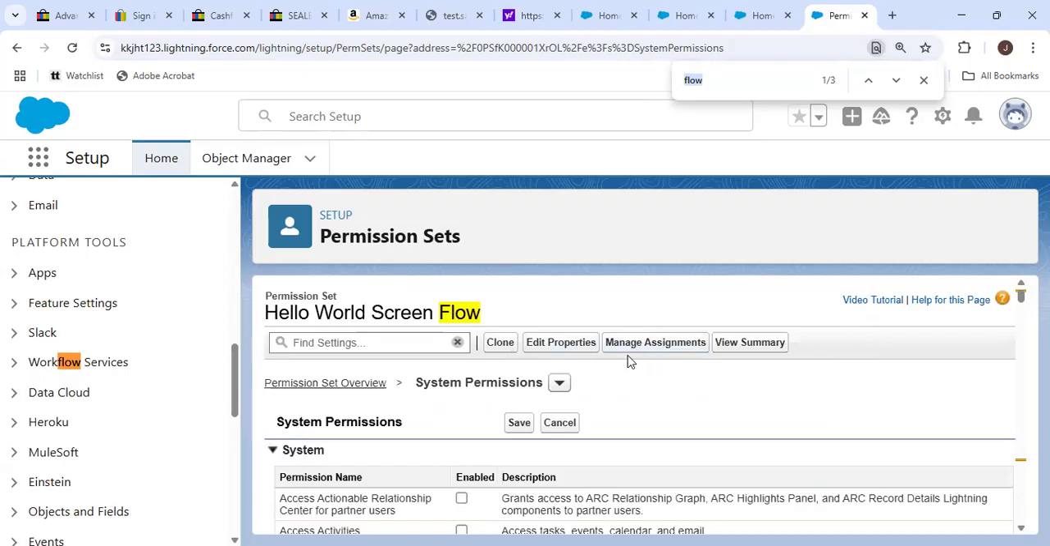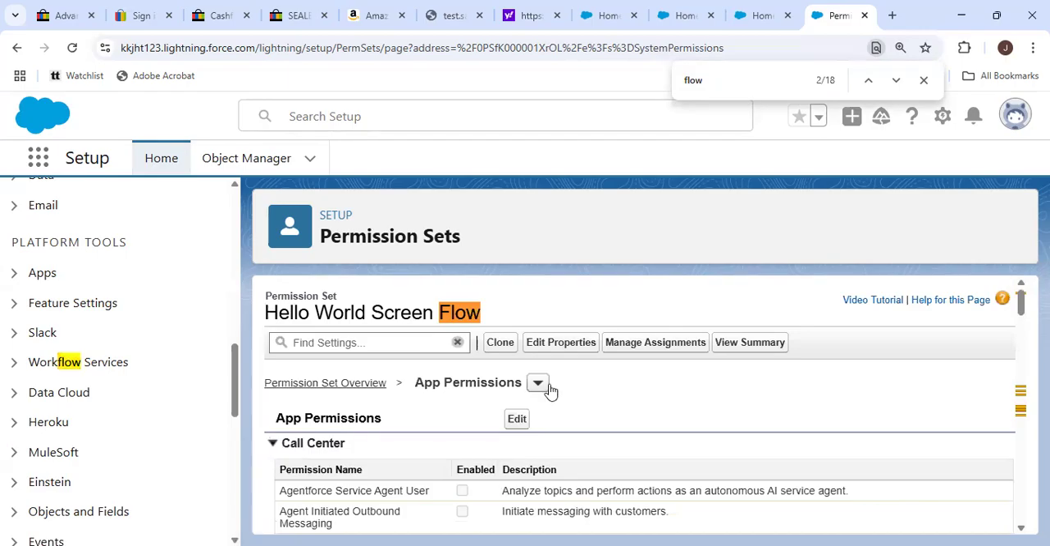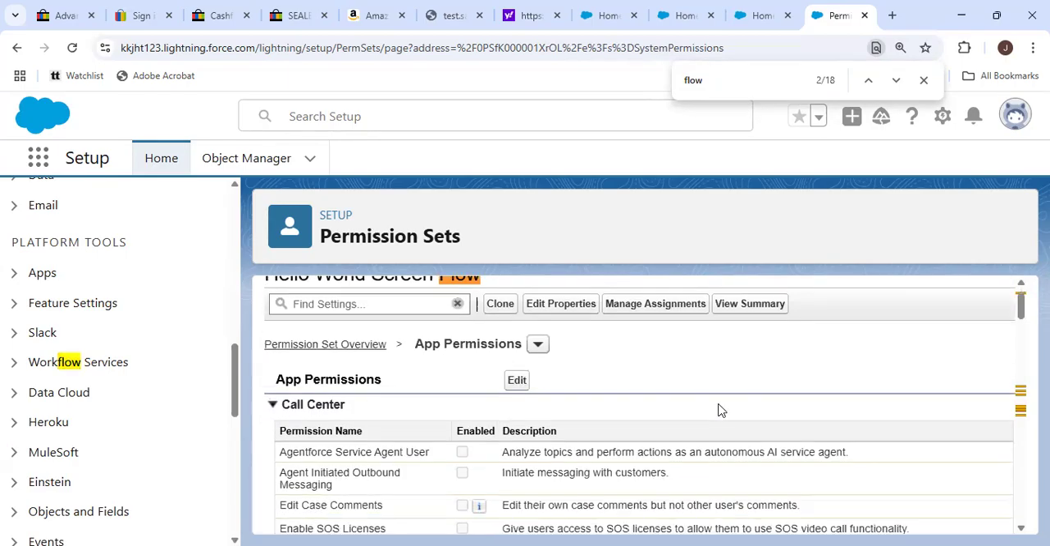You see where it says find settings to the left? Oh yeah. Type in run flow. Okay. Click on that. It's under app permission. Under app permission. Okay.